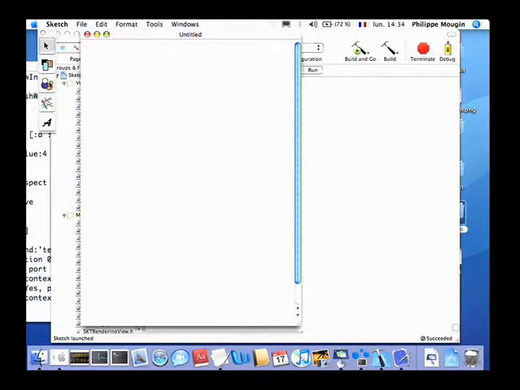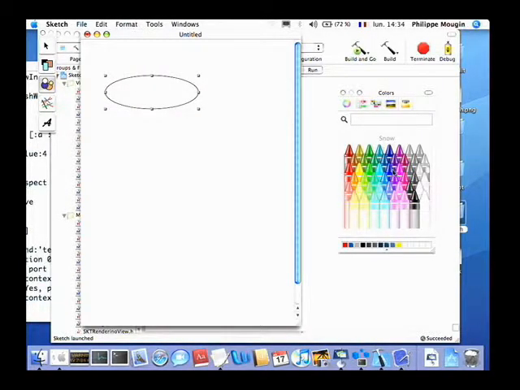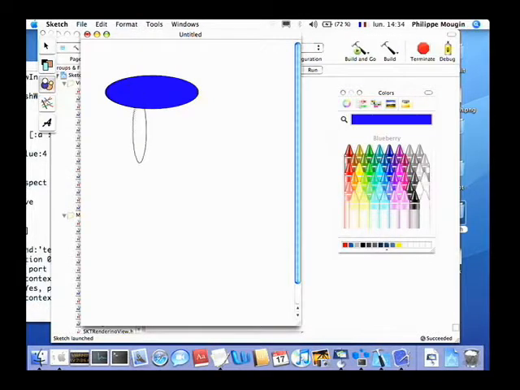So what is Sketch? Well, it's very similar to the old application Mac Draw, if you happen to be familiar with that. You can make these ovals. You can color them. You can make squares if you want. It's oodles of fun, especially if you are 8. So here we have it.